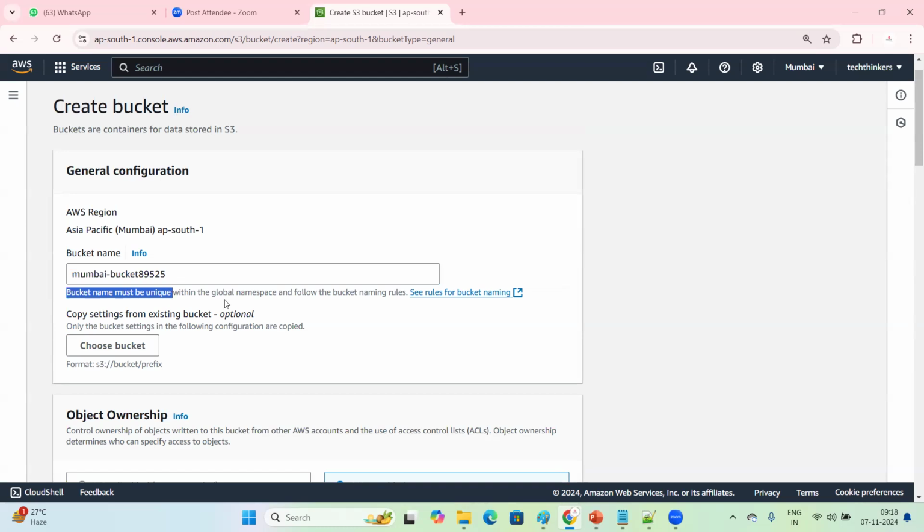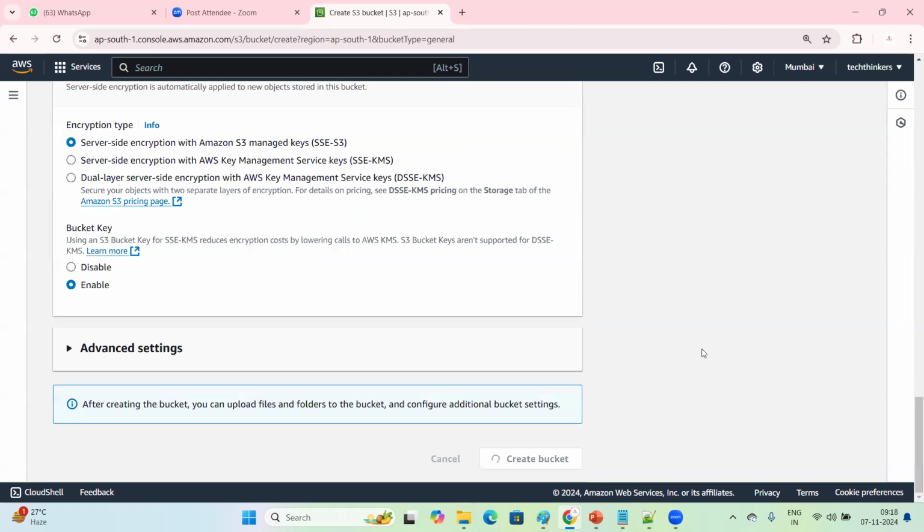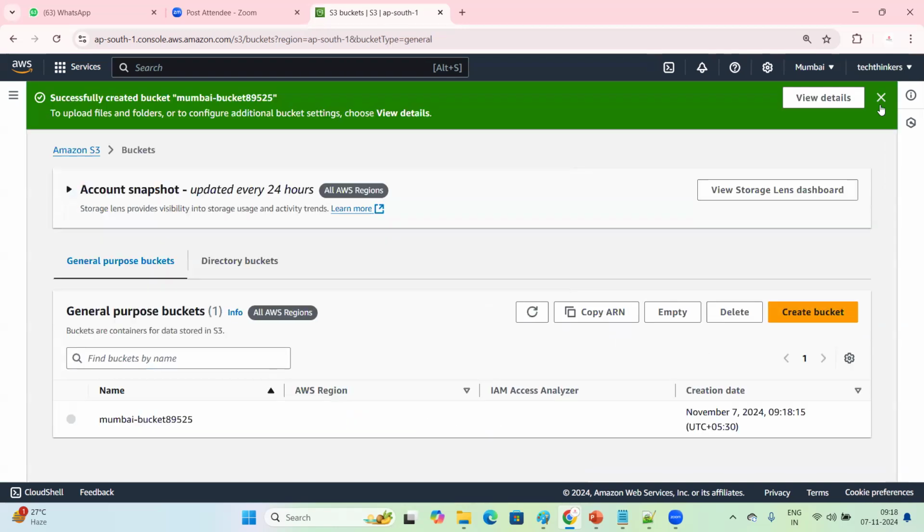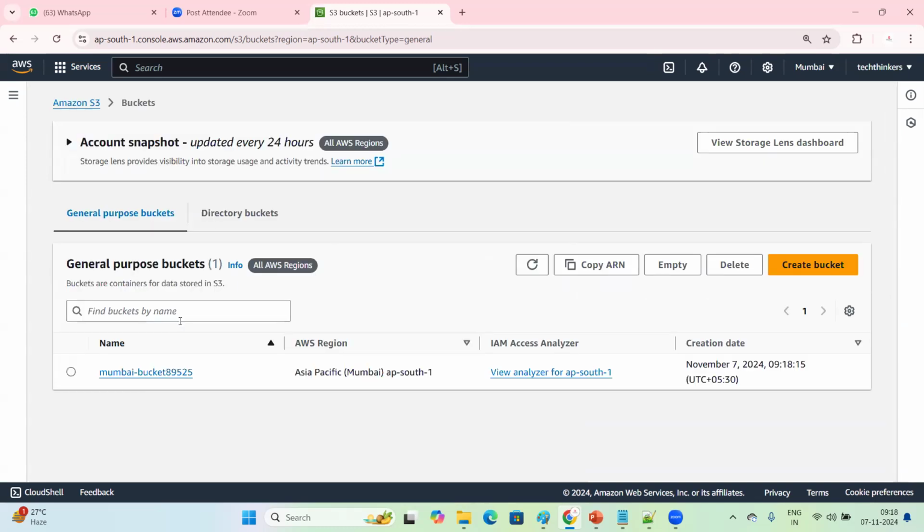Okay, so I'm giving some unique name. I'm trying to create the bucket now. Yes, I was able to create the bucket now. The bucket is created. So what I did is I created a bucket in the Mumbai region. This is the Mumbai region, right? You can say this bucket is created in the Mumbai region.